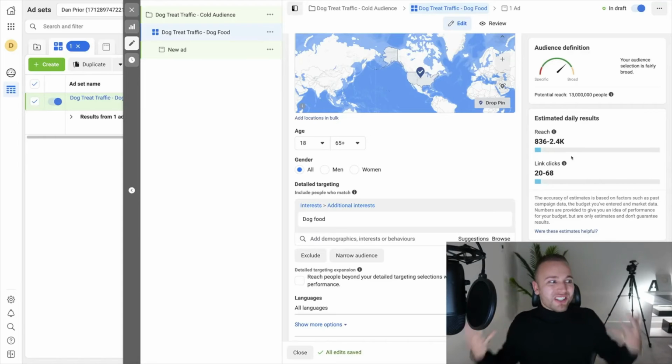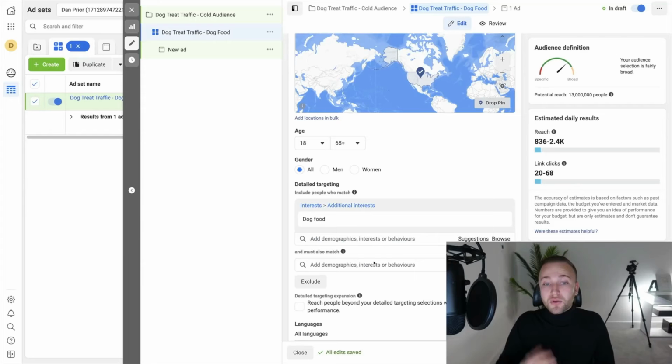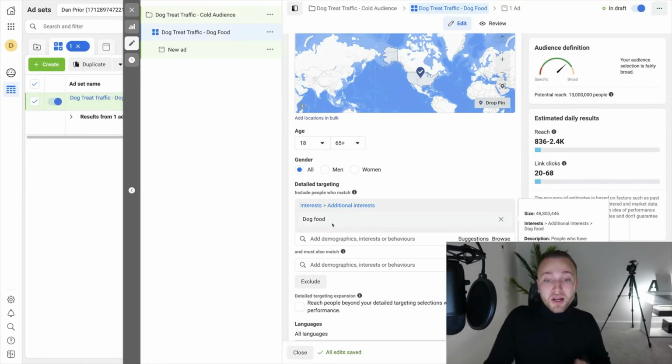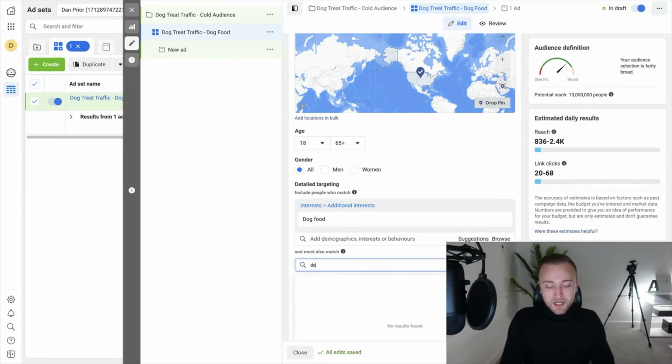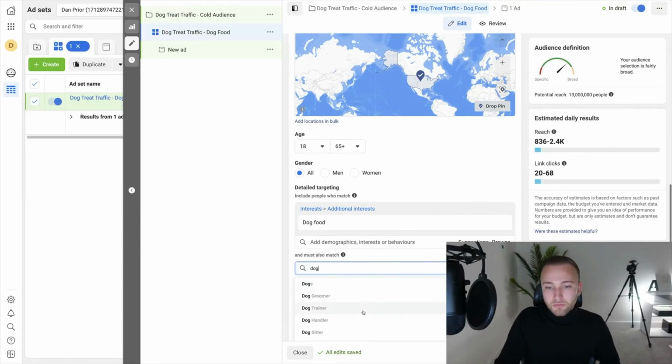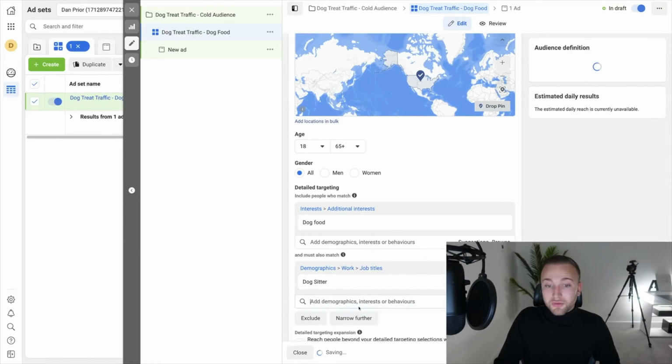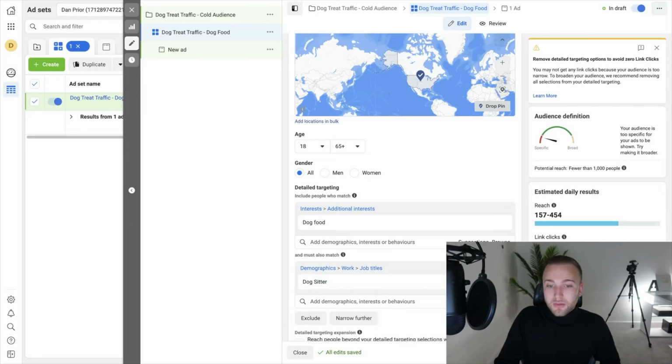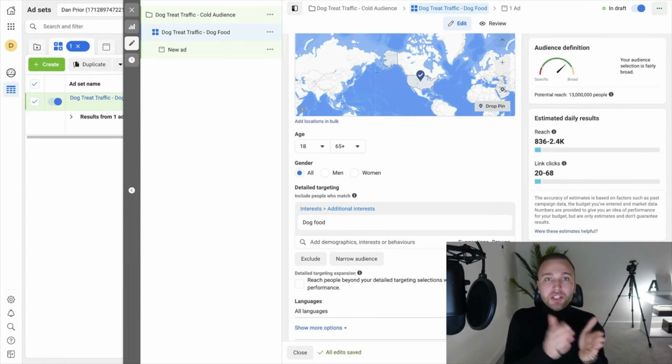If it's 5 or 6 interests that you want to target on Facebook, separate them into their own individual ad sets. You can then further narrow down interests as well. So with detailed targeting, you can say that you want people to also reach other interests as well. So we could, for example, say people must match dog food and they must also match dog sitting, for example. Okay? We can get rid of that. So you have to match each of the detailed targeting criteria that you put into the ad set.